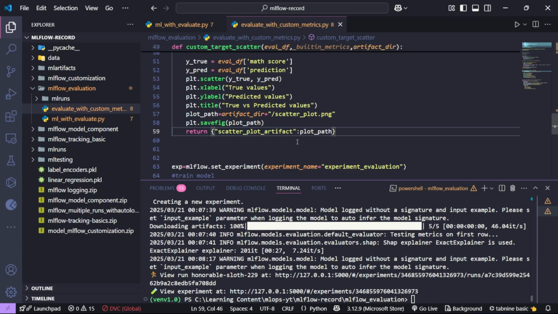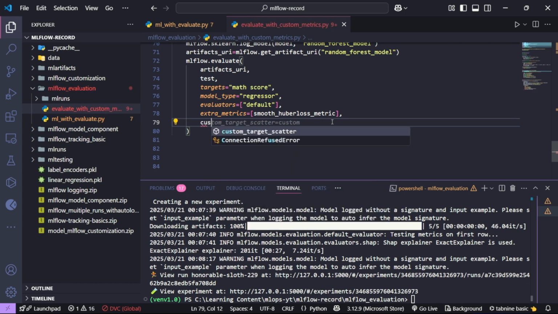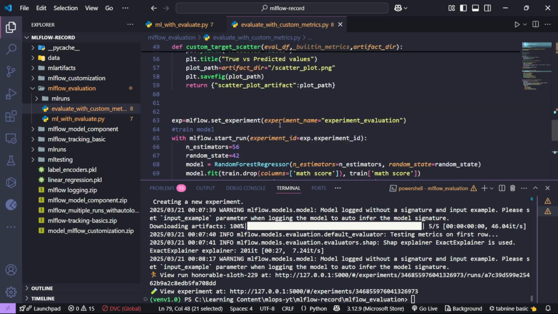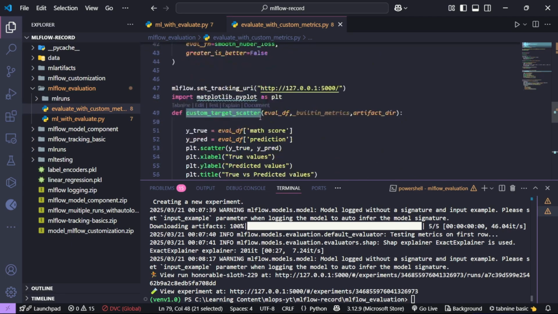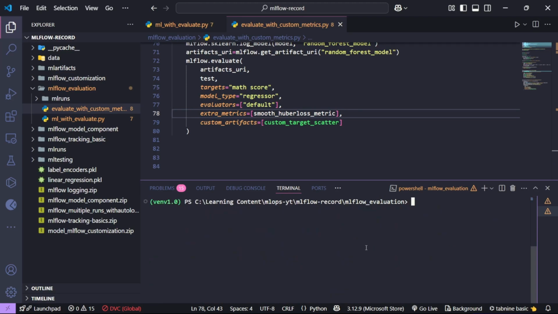I think we are good now. Just last thing, I will change here. I will put custom artifacts because this is a custom artifact, right, in our scenario. So custom artifacts equal to custom target scatter. Okay, I have provided custom target scatter in our scenario. I think we are good here, right? So all things are ready, and let's run this code and let's see if these things are actually working.